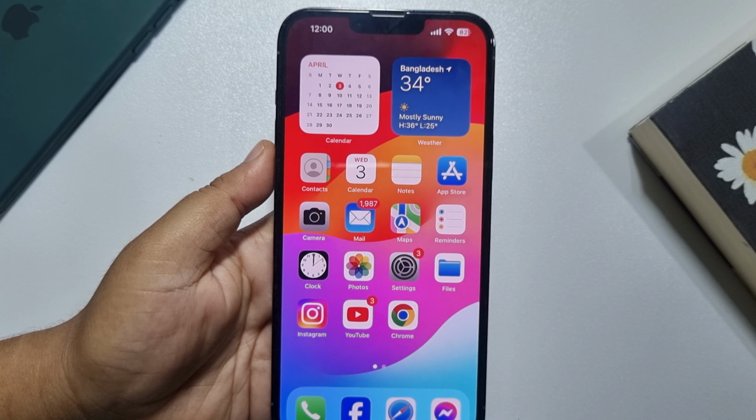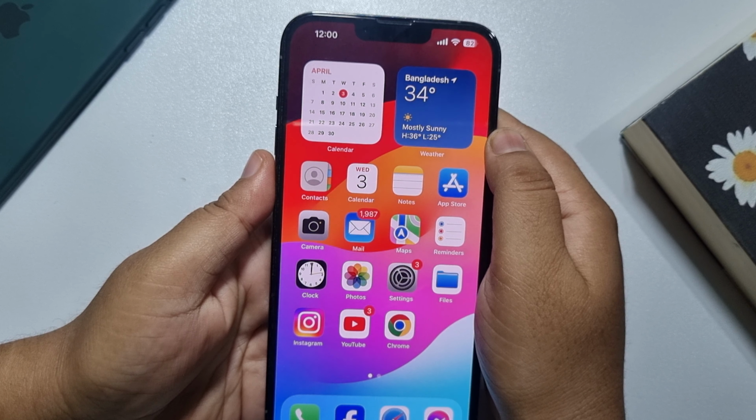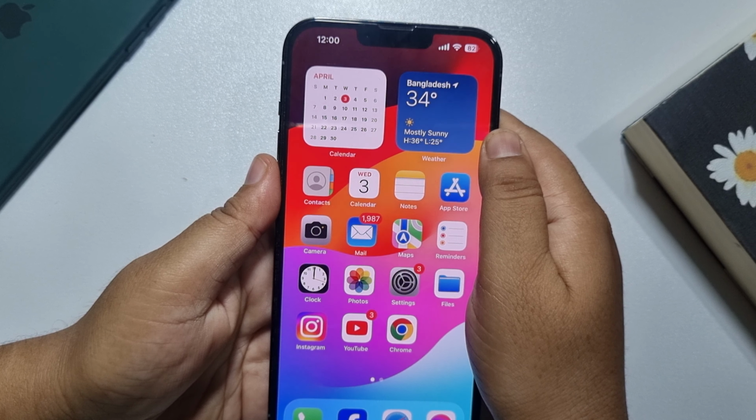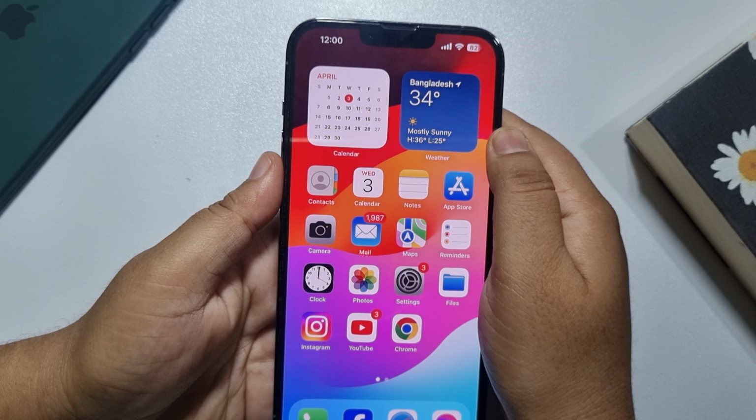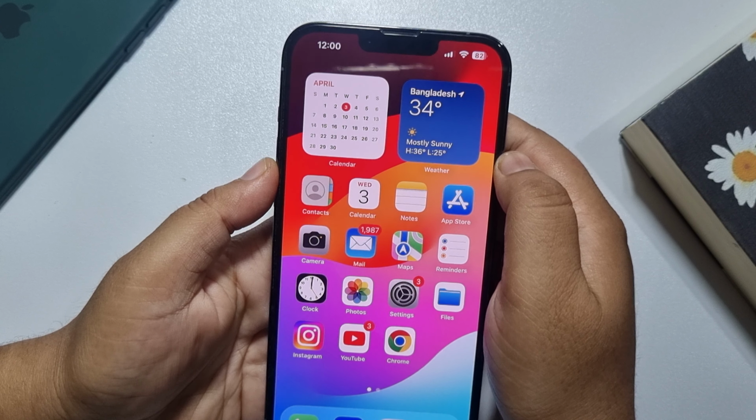Hi, this tutorial is going to show you how to lock apps on iPhone with Face ID or passcode. Right now, I will show you the updated method to lock any apps on your iPhone with Face ID or passcode.